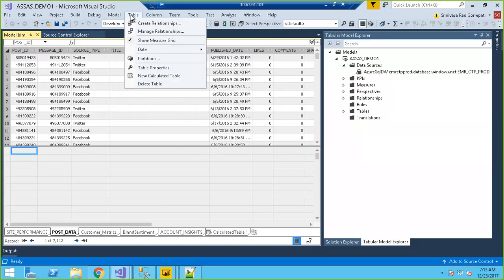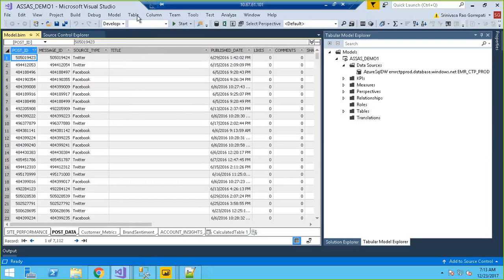Process. Sorry. Show measure grid. Measure grid is nothing but this one. If you want to showcase that one, you can. If you don't want, you can disable that one.